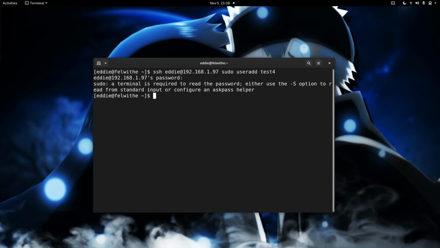Now, this tells you about using a -S option. Actually, I've never tried that before, and I don't even recall in the past getting any suggestion other than just the error that a terminal is required to be able to read the password. If you have used -S, by all means, put that in the comments. Tell me how you've used it. I would be curious to learn myself, as I'm sure others would.